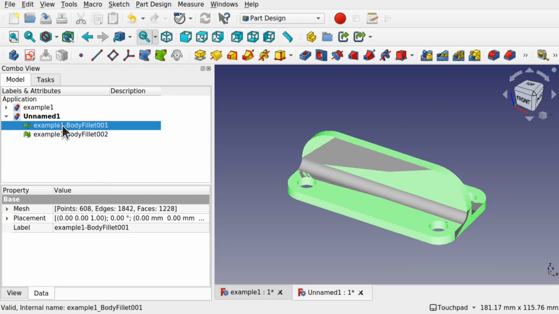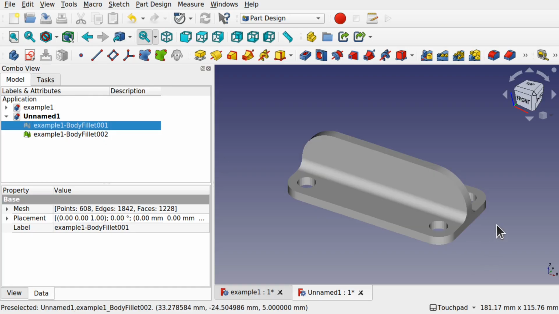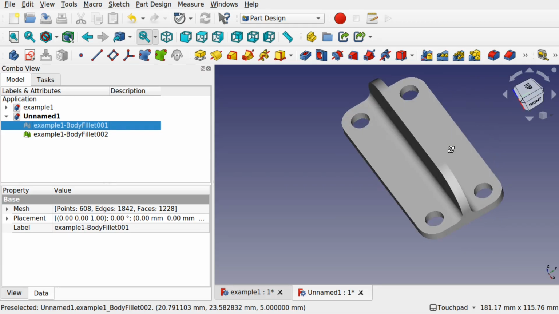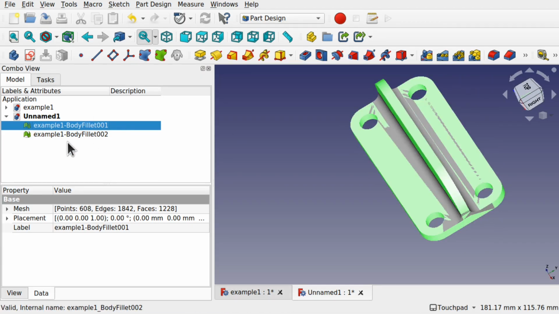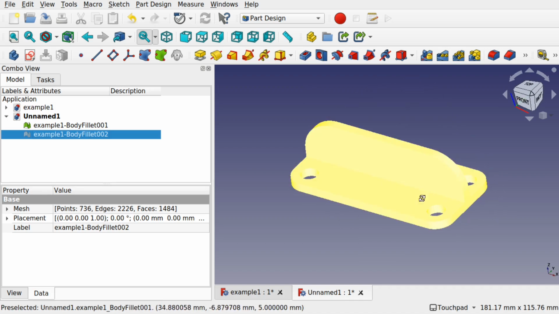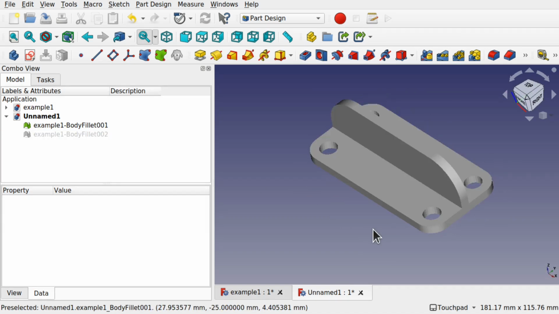I'm going to click on the first one and press the spacebar. You can see this is the one with the fillet in here. And we'll just press the spacebar again and click on this one and press the spacebar. And this is the one without that fillet.